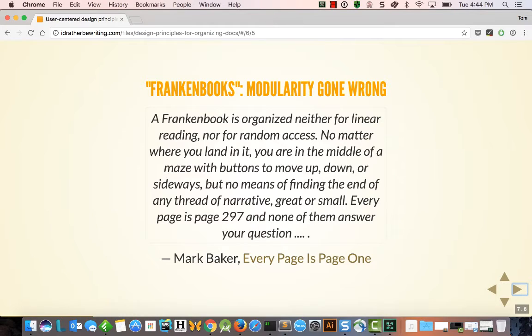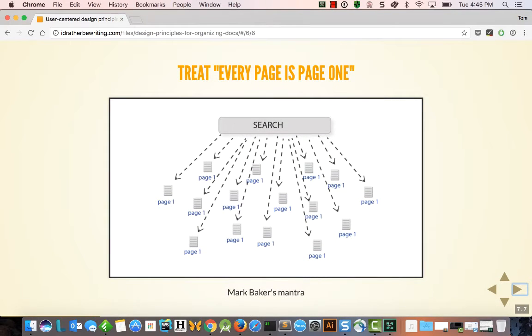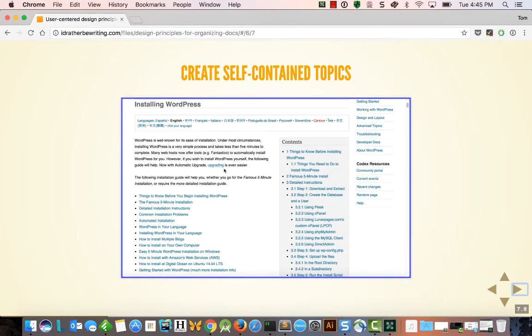So, this is modularity gone wrong, right? Where you no longer can access a page and get meaning from that standalone component, independent of reading and accessing the whole thing. And this is a mantra that he's really driven home in a lot of different ways, and he summarizes it as every page is page one, where you just assume that the reader can hit it at any point. And what does that mean? If a reader can hit it at any point, then your topics are going to be a little bit more thorough, comprehensive, no doubt longer.